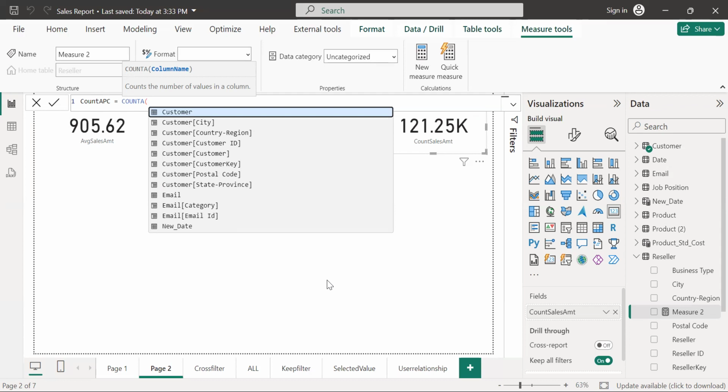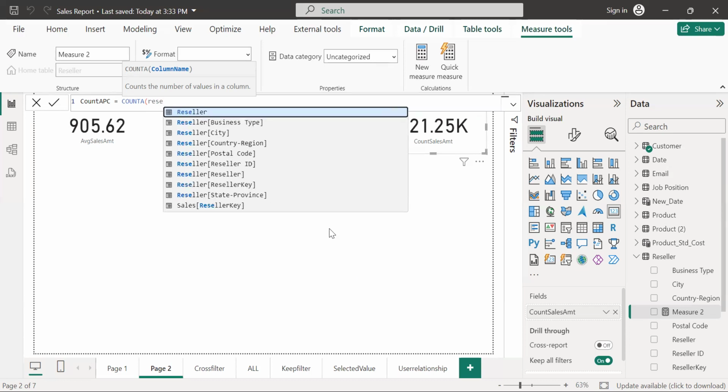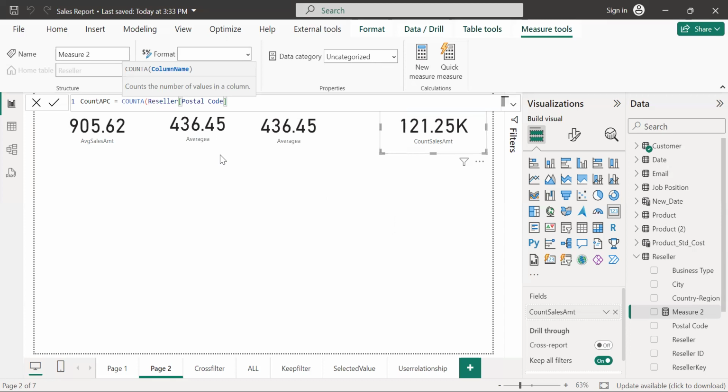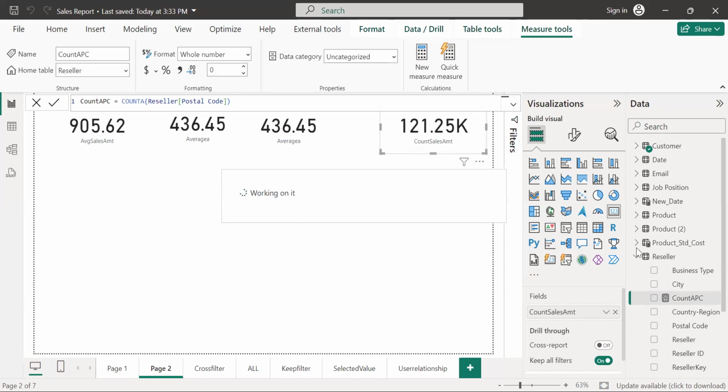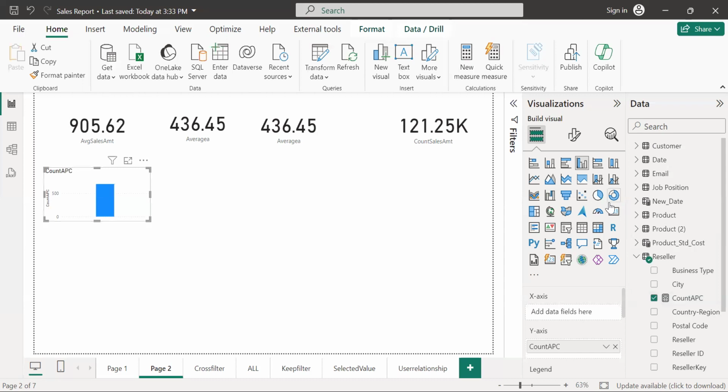So now the table name is what? Reseller table, while the column name is postal code. So I click on that, type a bracket close, and hit the enter button. Now you can see it appears under the table reseller. All I need to do is drag and drop here. Click here. And this gives me 701.